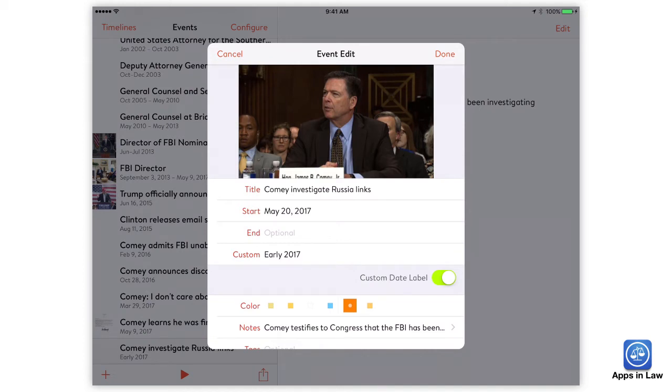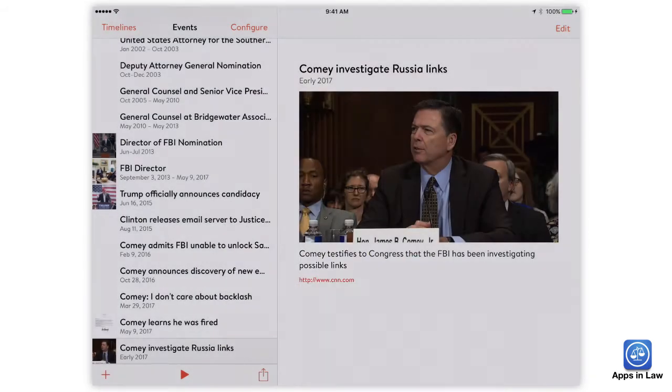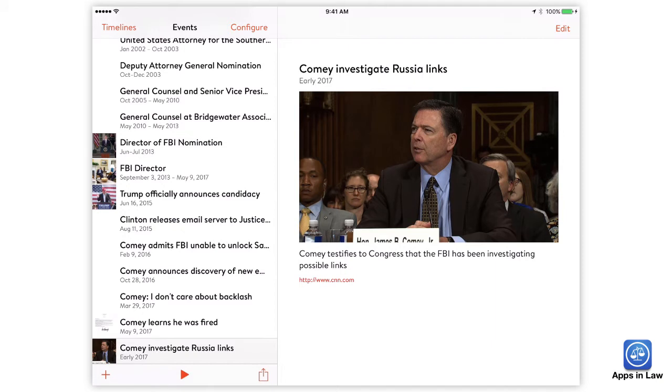Unfortunately, you can't zoom into an image in presentation mode, so if there is a specific section of a document that you want to highlight, you should crop it out as a separate image before you add it to the event here. If you have a PDF or PowerPoint presentation, remember you can export the pages or slides as individual images. Now comes the exciting part. When you're ready, just tap the play triangle at the bottom left.